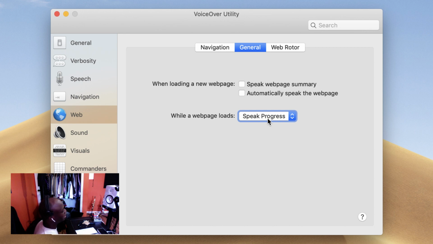I like that just so I know I'm not waiting. I've got super fast internet, so the progress will be 1%, 100%, but it just kind of lets me know. It makes me think that I'm going super fast on the World Wide Web. Speak progress. Help button. And then there's help. Now. Toolbar. Utility nav general. Select web rotor. Tab 3 of 3.